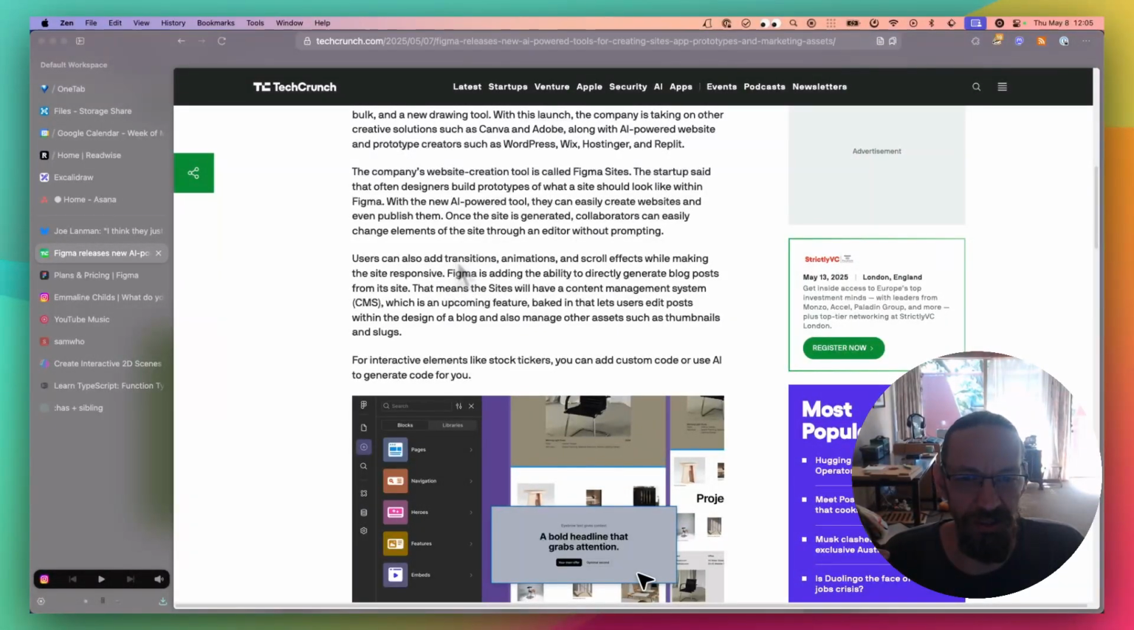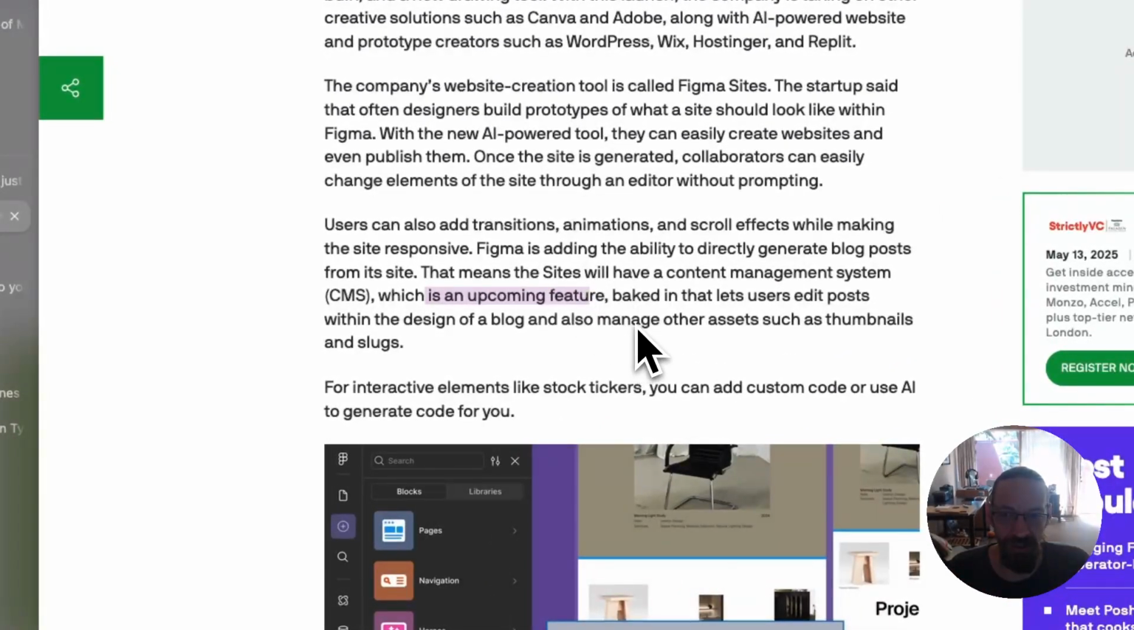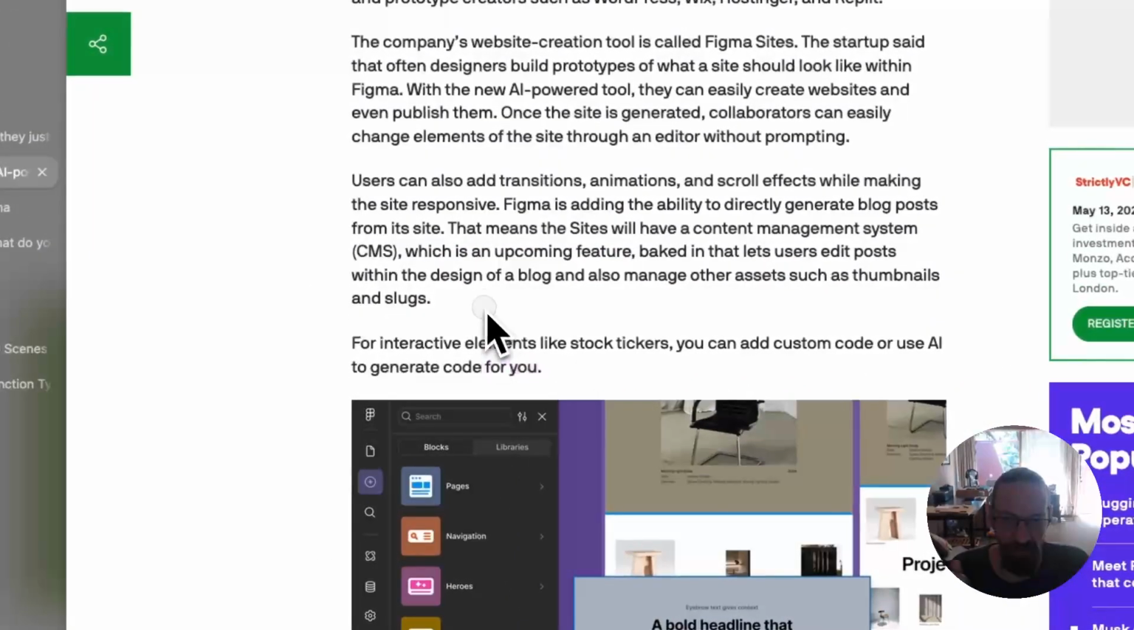Figma is adding the ability to directly generate blog posts from its site. That means sites will have a content management system, which is an upcoming feature, baked in that lets users edit posts within the design of a blog and also manage other assets such as thumbnails and slugs. For interactive elements like stock tickers, you can add custom code or use AI to generate code for you.